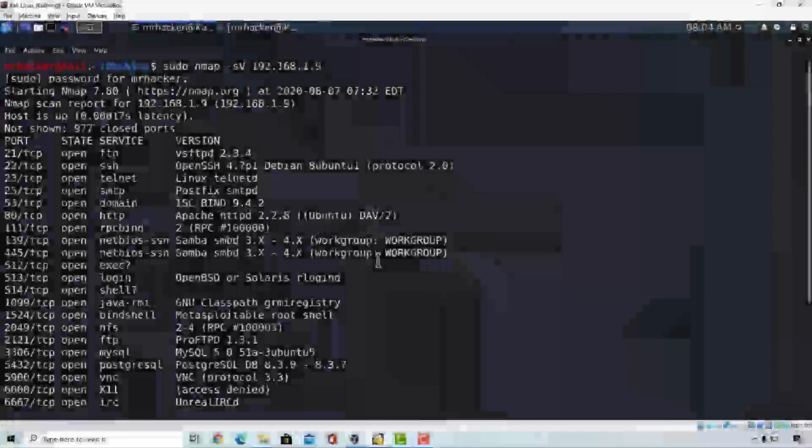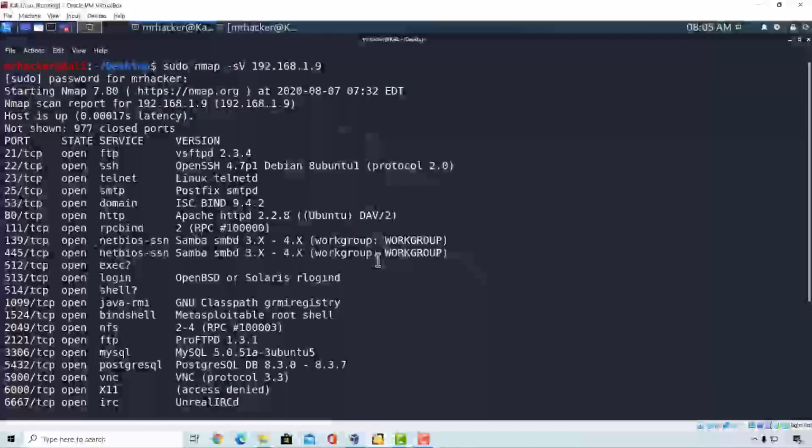Welcome back. Let's continue with exploiting our Metasploitable machine. So we already found 3 vulnerabilities regarding telnet, FTP, and the bind shell with no authentication. Let us see what else we can find.